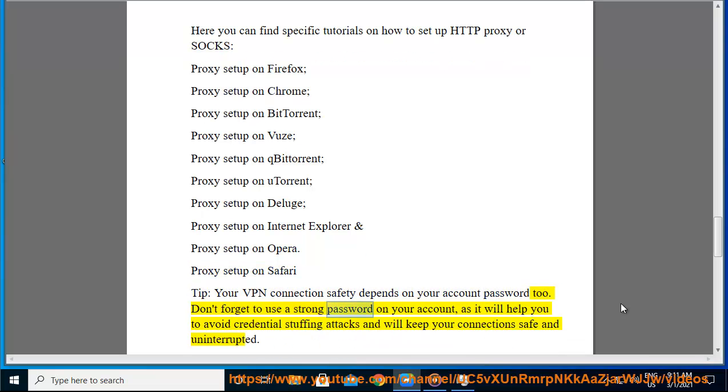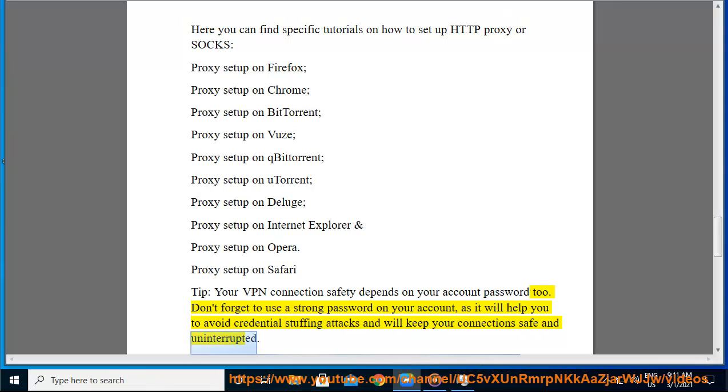Tip: your VPN connection safety depends on your account password too. Don't forget to use a strong password on your account, as it will help you to avoid credential stuffing attacks and will keep your connection safe and uninterrupted.